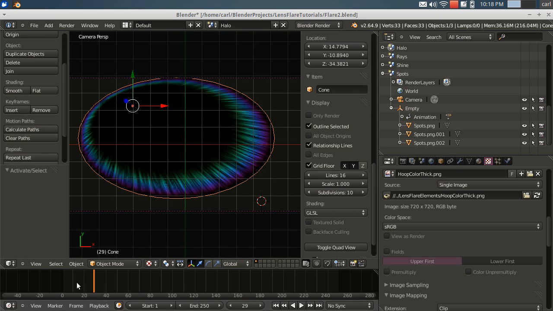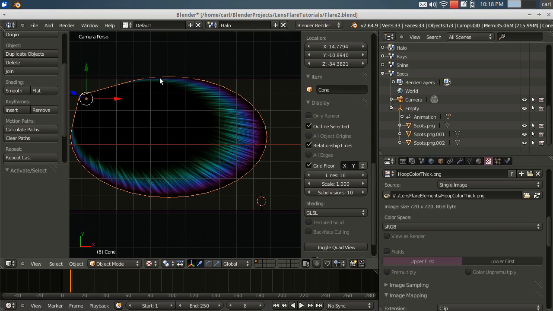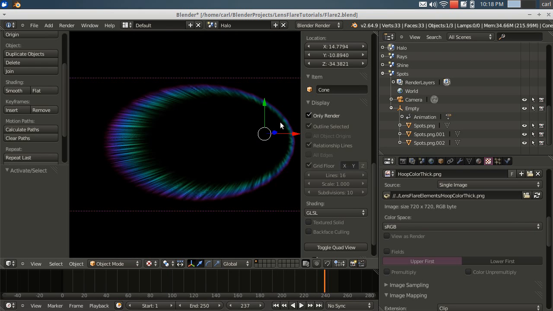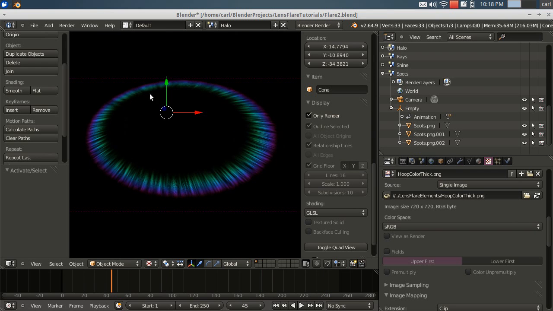But from camera view, you can see how this works. It kind of morphs this texture around, because the section that is furthest away from the camera seems to move much more slowly than the apex, which is much closer to the camera as this vertice moves around. So you can see how we created that, and if we set it to only render, you can see what that looks like.